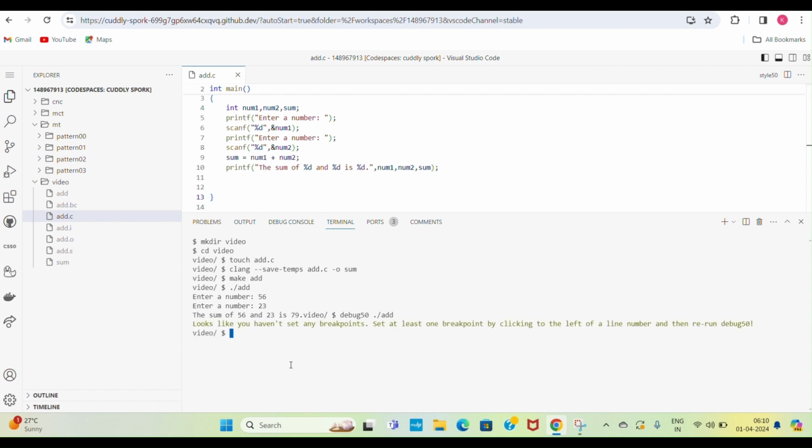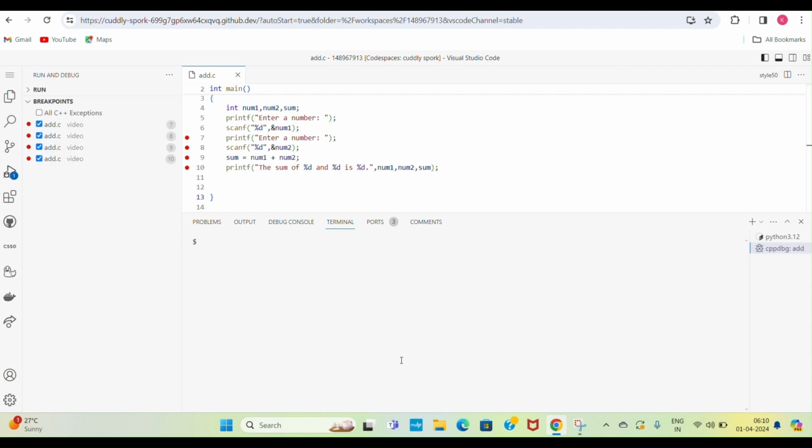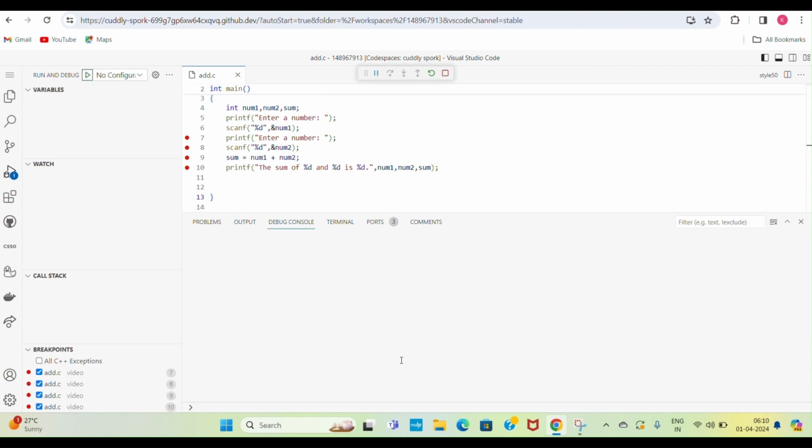Here, it says to set at least one breakpoint by clicking on the left of the line number. Now let's set this breakpoint. By clicking on the left side of the line number, we set the breakpoint. Now let's start debug again. Here is the debugging terminal that we get.